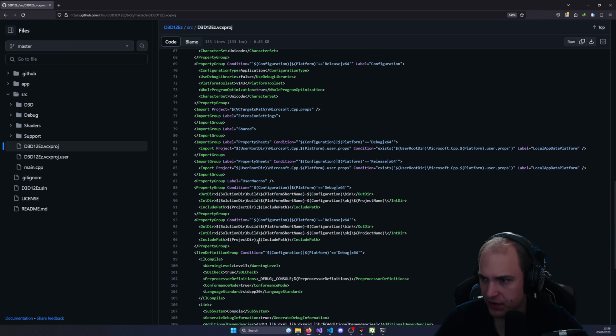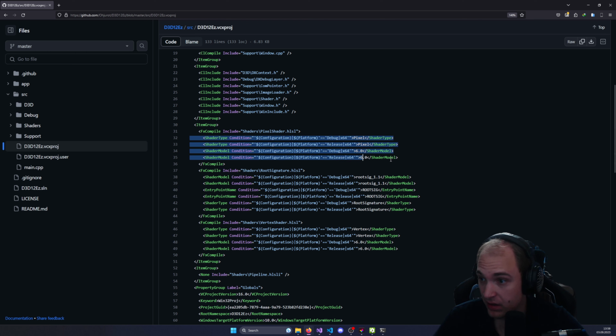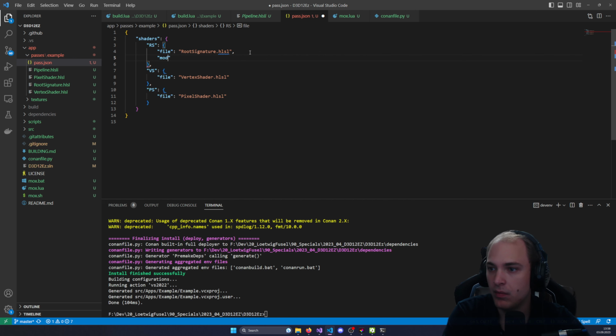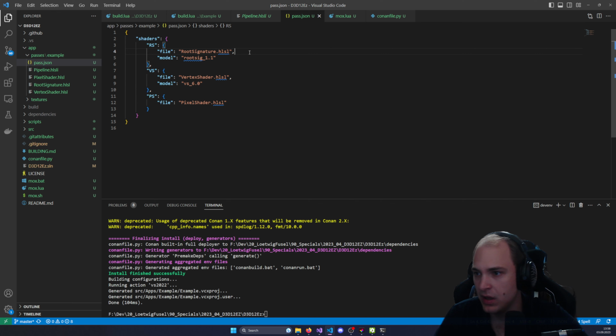Where is my shader configuration? There it is. Here it is: pixel shader, root signature, and you have the name here. For example, the root signature is that one. And then we could specify the shader model like that. VS60 is a 6.0. I don't know how it works.